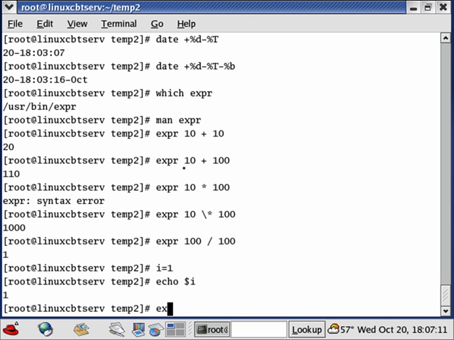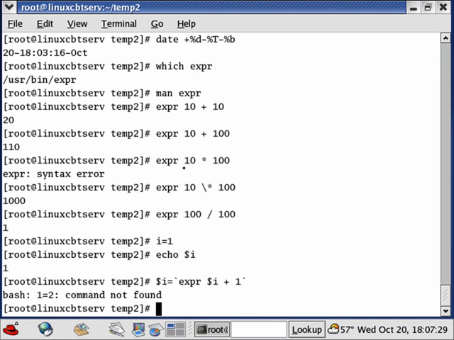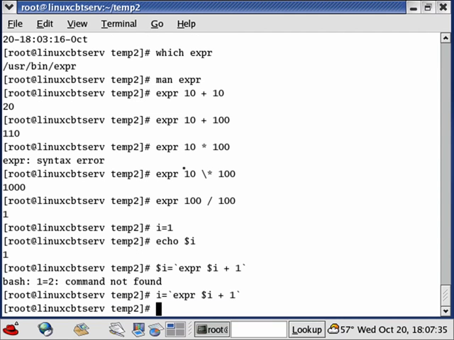Simply expr, and what you want to do is set i to the new value. So i is equal to expr. We use command substitution here, and it's i plus 1. Separate the arguments by spaces from the operator, and now i is equal to 1 plus 1, which is 2, and we don't need a $ sign here. Now when we echo i, it's 2.